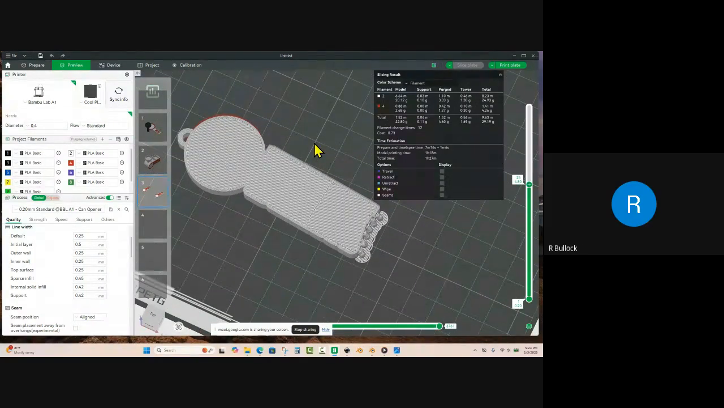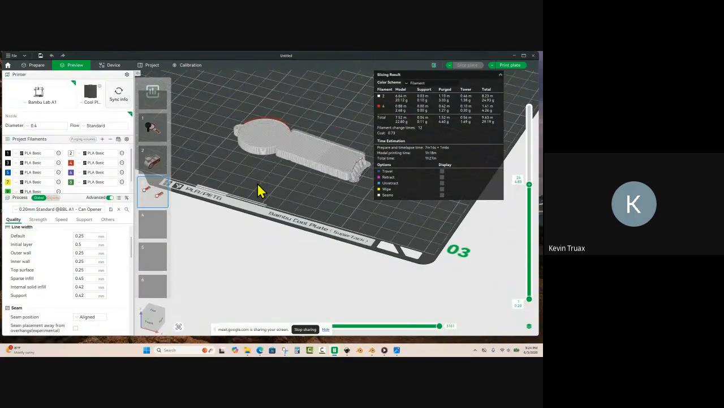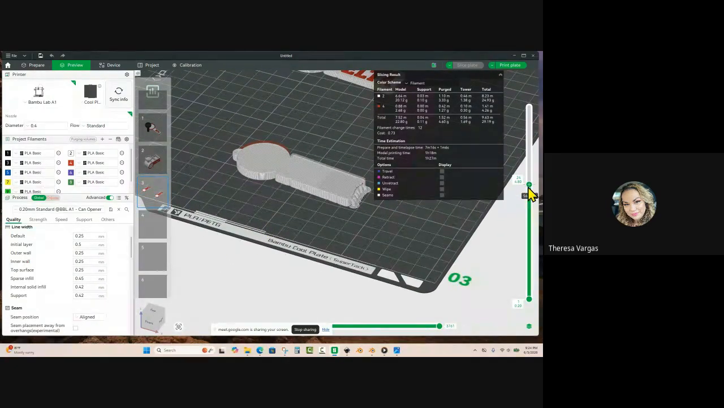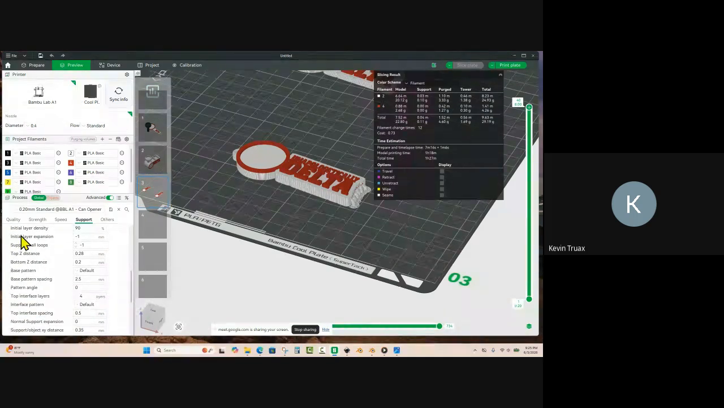Trina wants to know, can she get those settings? Yes, I can write them down for you. Can you just click on each one and then we can screenshot it? Sure, we can start here. The main thing is we enable supports on build plate only. Then down here under advanced, top Z distance is 0.28 and the interface layers is 4. And that will take care of the support tab.